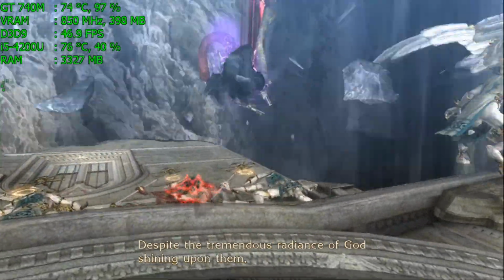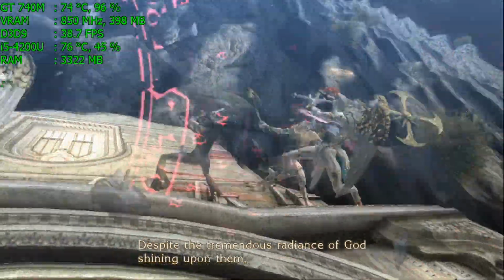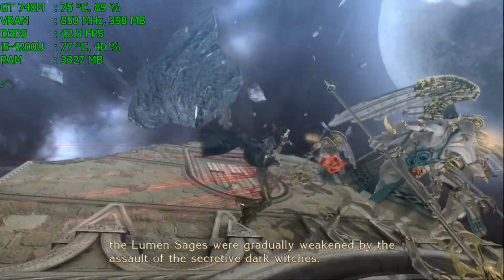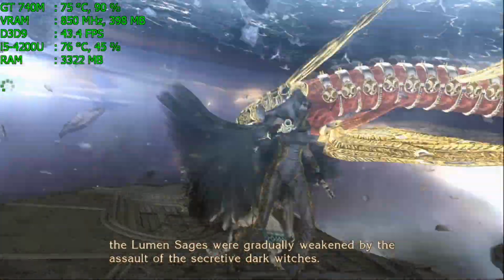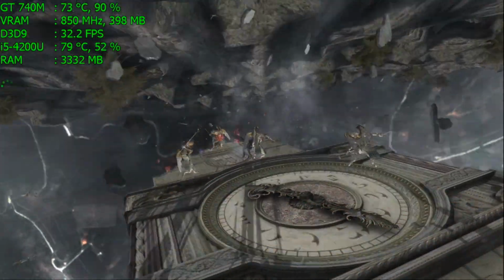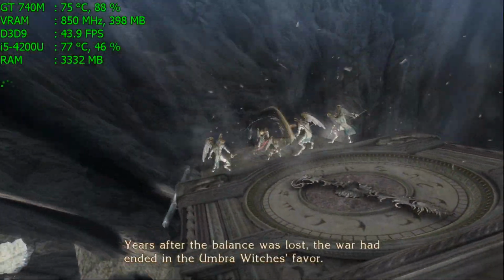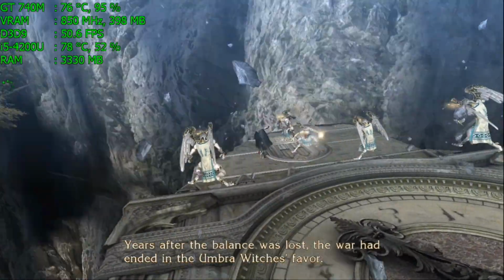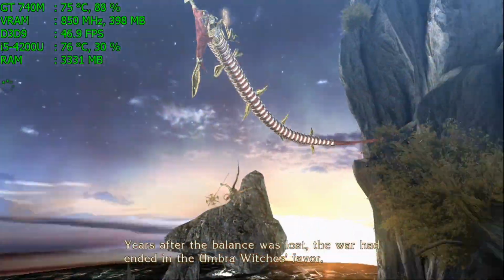Despite the tremendous radiance of God shining upon them, the Lumen sages were gradually weakened by the assault of the secretive Dark Witches. Years after the balance was lost, the war had ended in the Umbra Witches' favor.